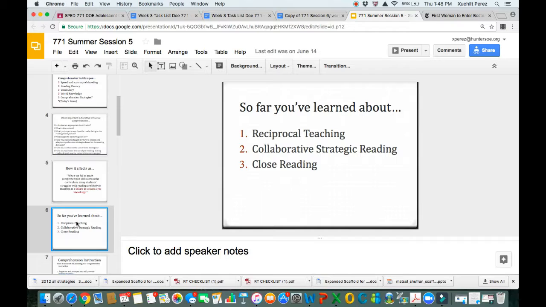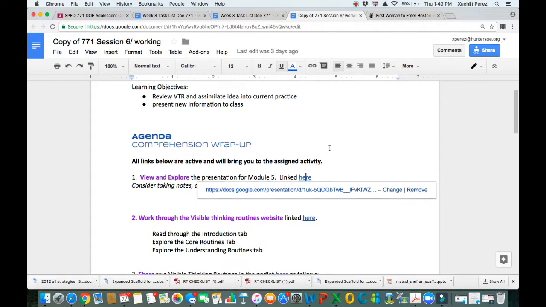So far we've covered reciprocal teaching, collaborative strategic reading, and close reading, and in this week's PowerPoint you'll also read some other strategies that come straight from the class textbook. And like everything else, they're all before reading, during reading, and after reading strategies, just like the 3 that you've already become, I hope, very familiar with. So this is this week's PowerPoint.